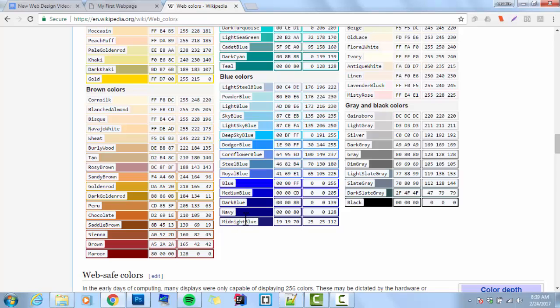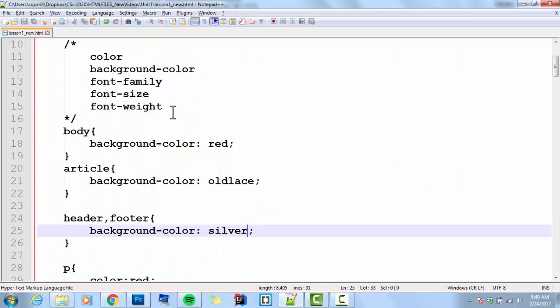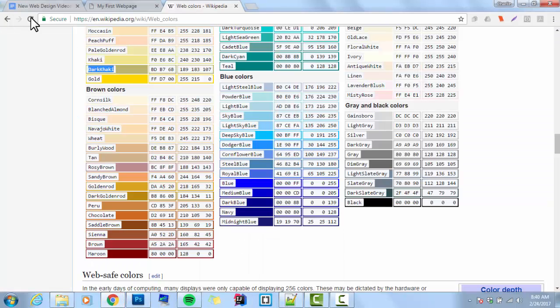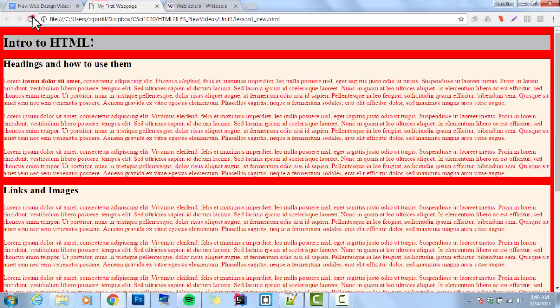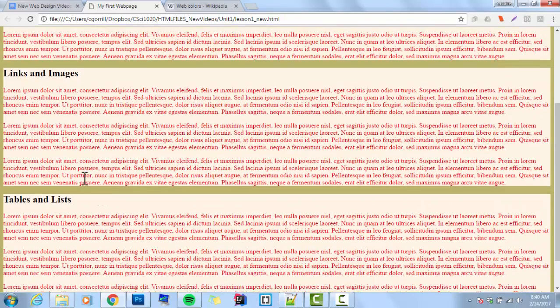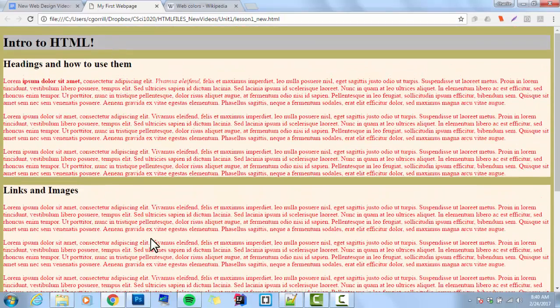I think I'm going to select midnight. Nah, I'm going to go with dark khaki. Copy that name. I'm going to paste it into body because I don't like that red color. There we go. That looks a little bit better. So I've got my dark khaki, I've got my old lace, and I've got my silver.